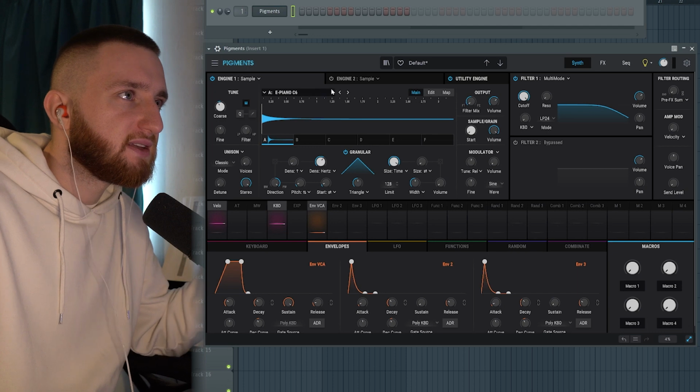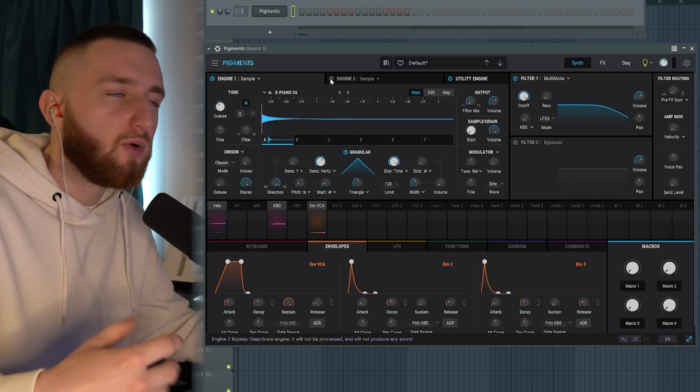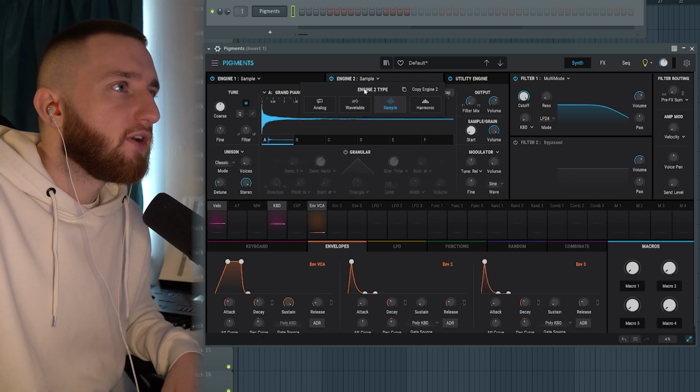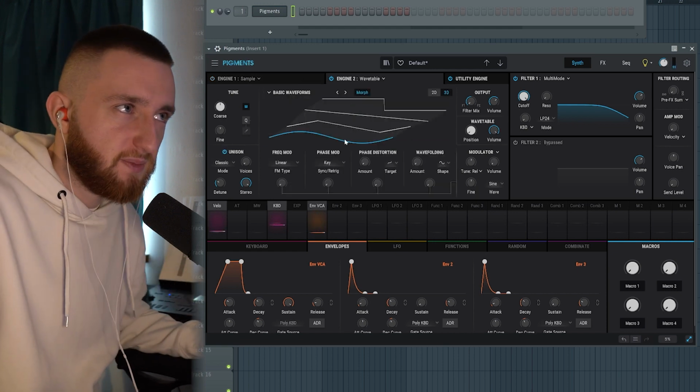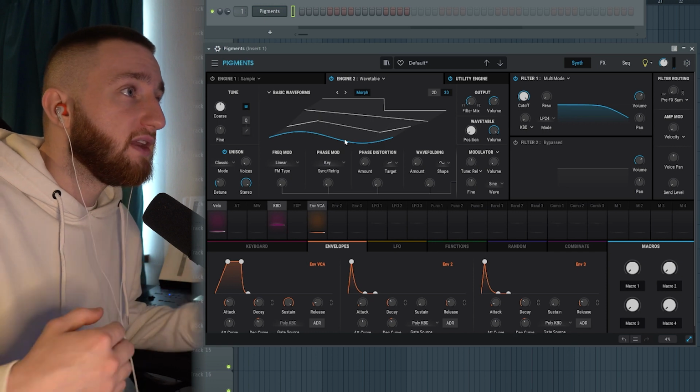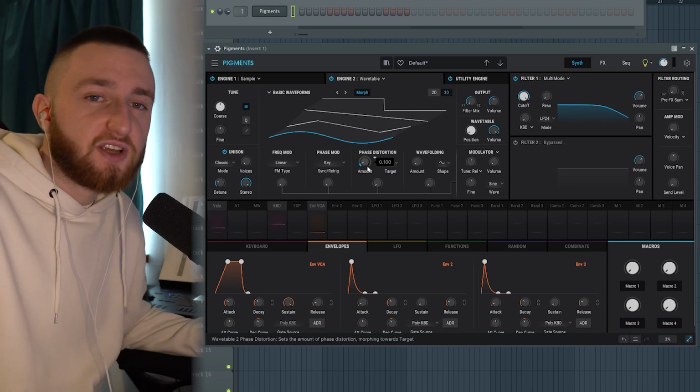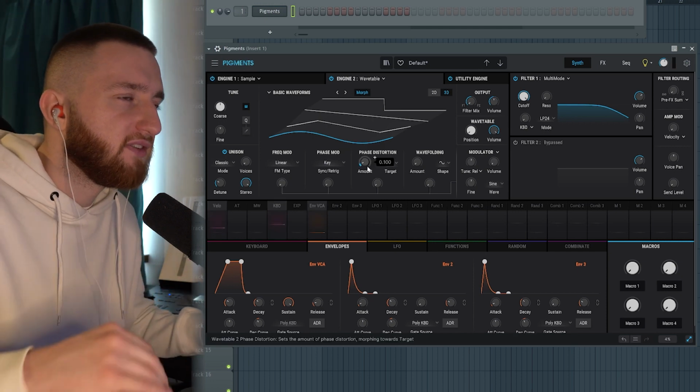I think actually let's add one more sound underneath it. I want to give it a bit more body. So if we turn on engine 2, let's go for wavetable. So that's just a basic sine wave, which will sound really good underneath the piano sound we already have. I've just turned the phase distortion up very slightly just to give it a little bit more high end.